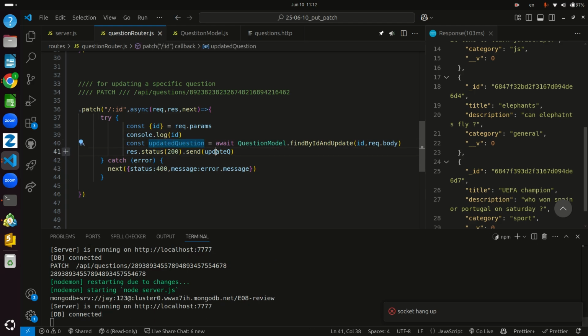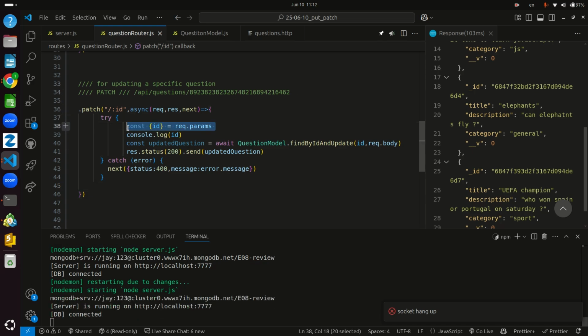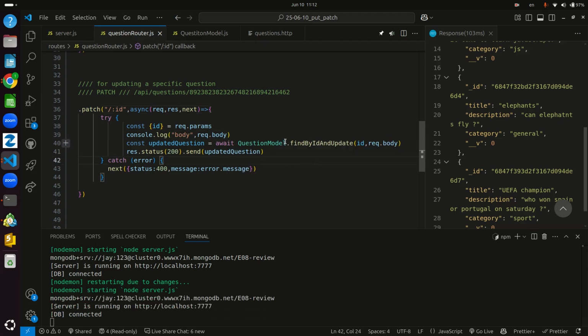And we want to send actually this variable. A request is coming. We take the ID from the params. Who is this question to be updated? Also, the req.body has the new information coming. Let's also console log the body, req.body. That you can see in the console log also how it looks. And then we say find by ID this question and replace the new data there. And that's it. And give us a response, we send the response.